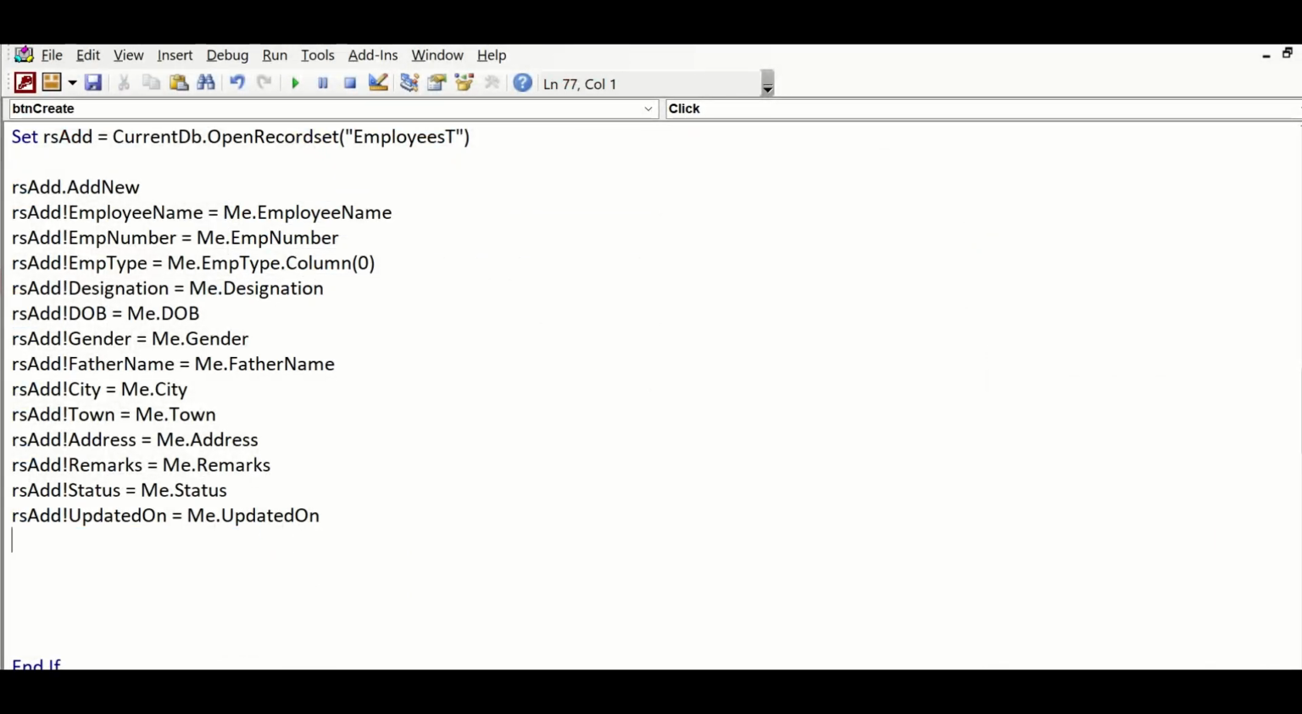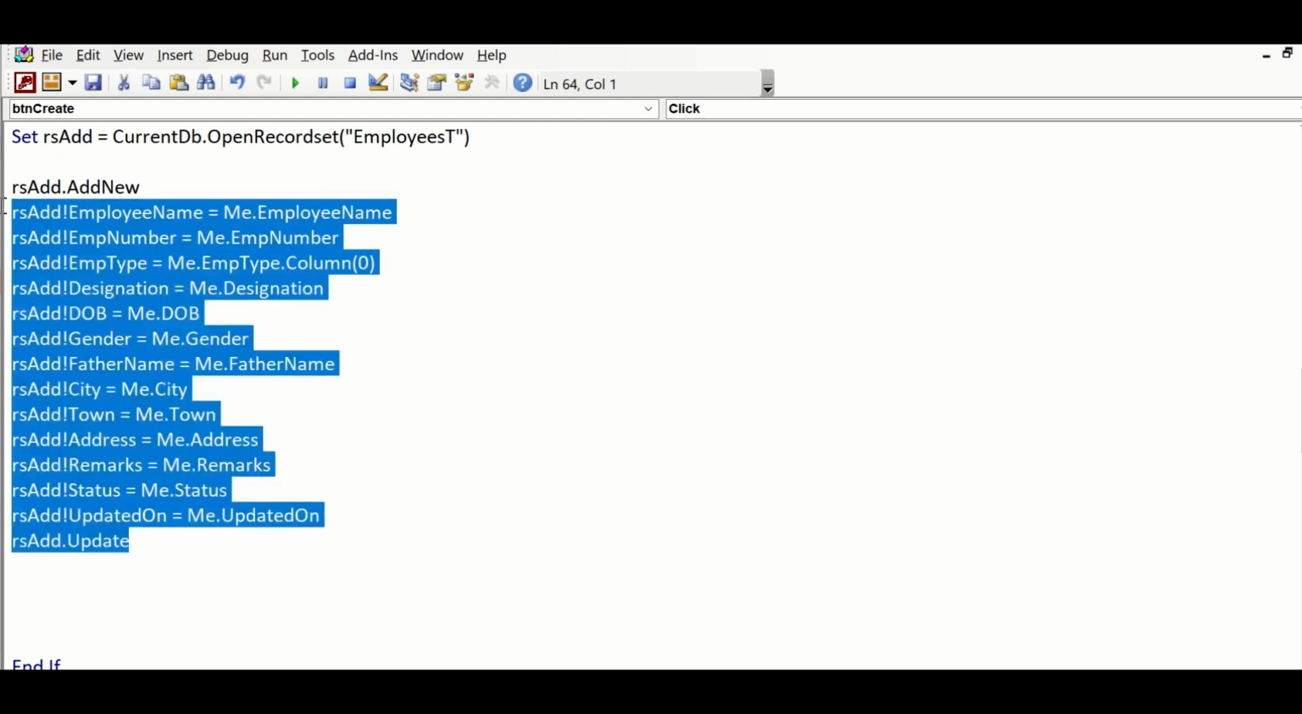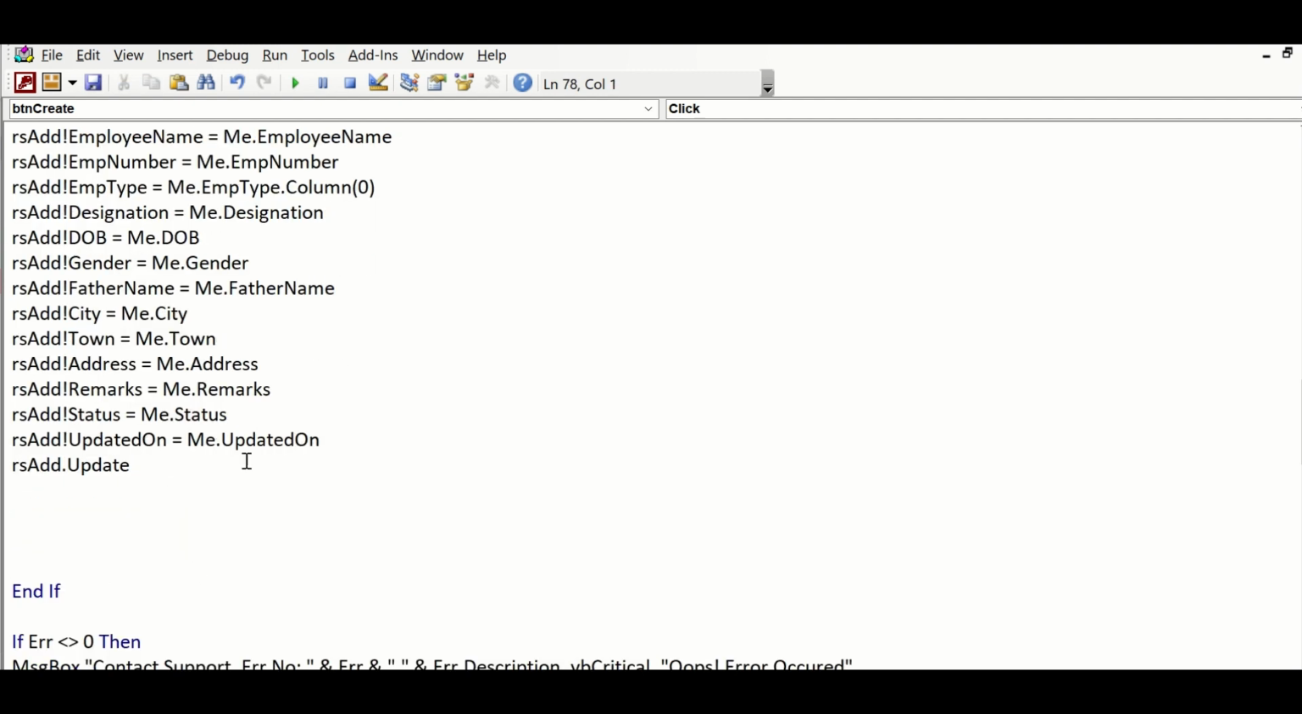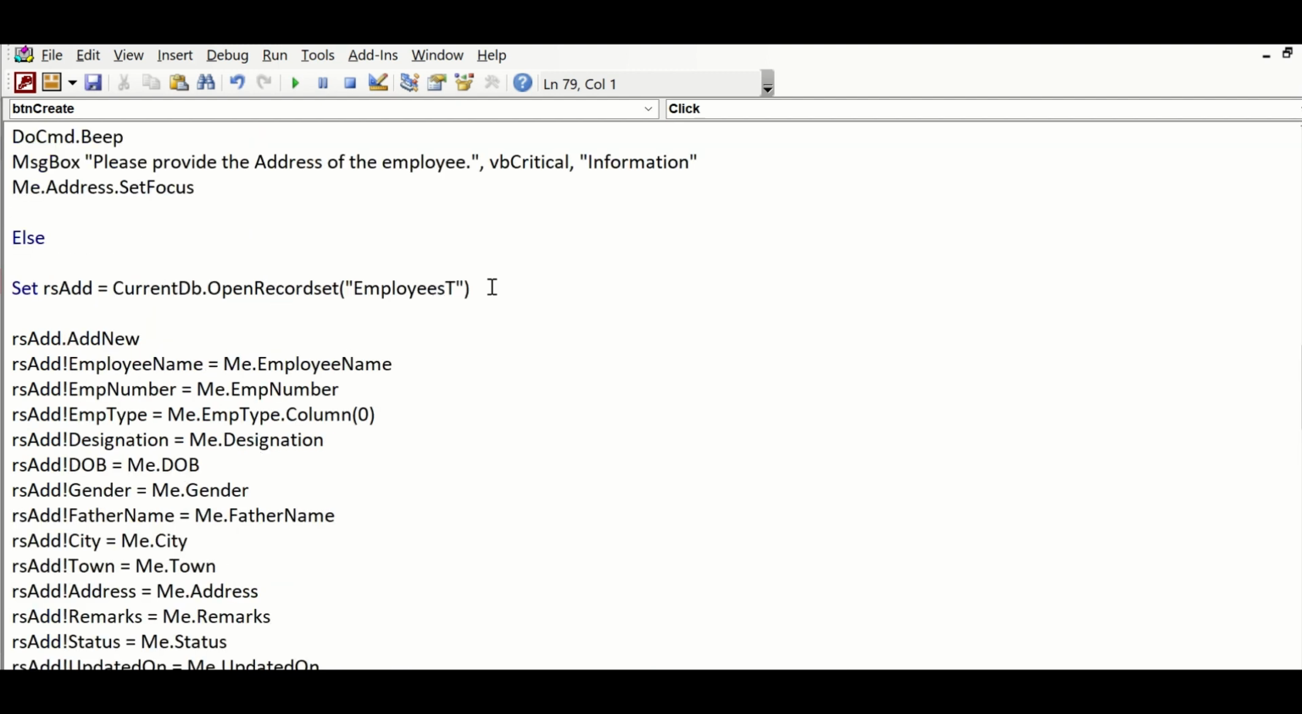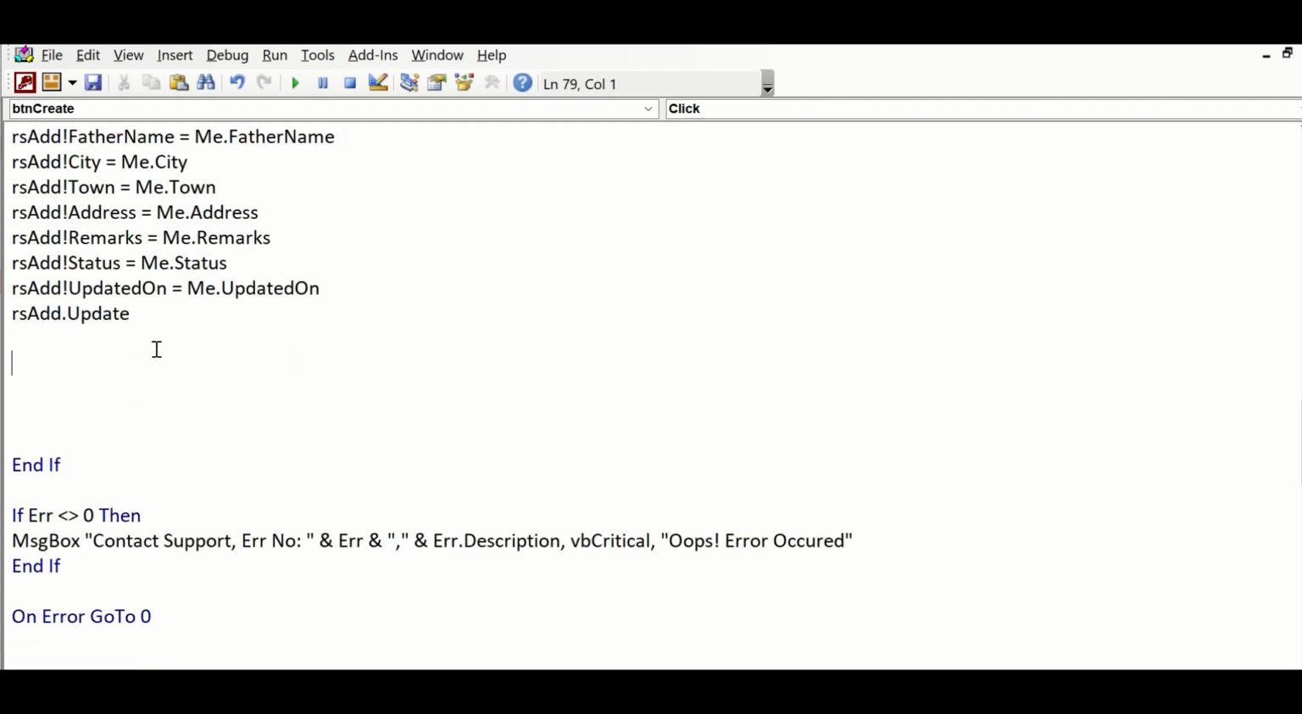Now you have taken the information from the form and added it into our table. Make sure that you save that, so we'll say rs_add dot update. That's it. Next, once the information is updated, we want to close the recordset because the recordset is open. We said open recordset here. We have to close it, do not leave it open. So rs_add dot close.